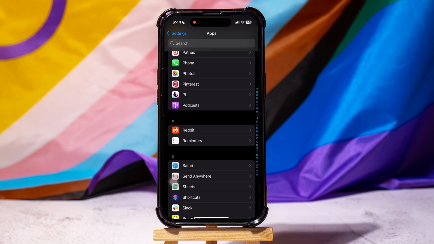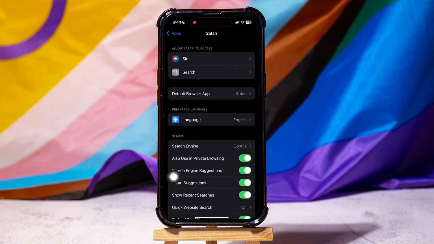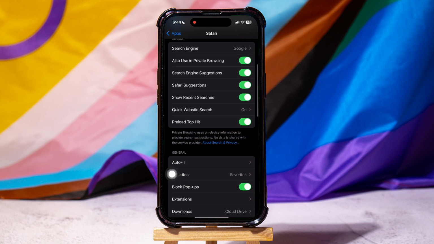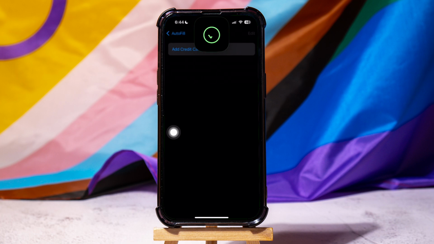Scroll down the main list of settings until you find and tap on Safari. On the Safari settings page, scroll down to the General section and tap on AutoFill. On the AutoFill screen, you will see an option for saved credit cards. Tap on this to proceed.